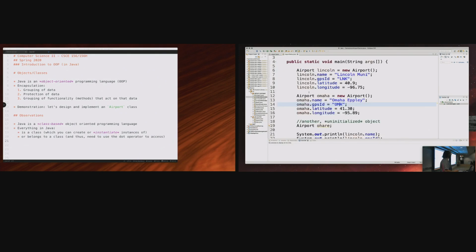But to demonstrate, I created two airports. First of all, the airports are created with this new keyword. If you want a new airport, you go new airport, and then this looks like a function, and we'll talk about that momentarily. It's actually a constructor function. What we did was assign the name to Lincoln Municipal Airport, the GPS ID to LNK, and the latitude and longitude. Same thing for Omaha here. What I was using was the dot operator.